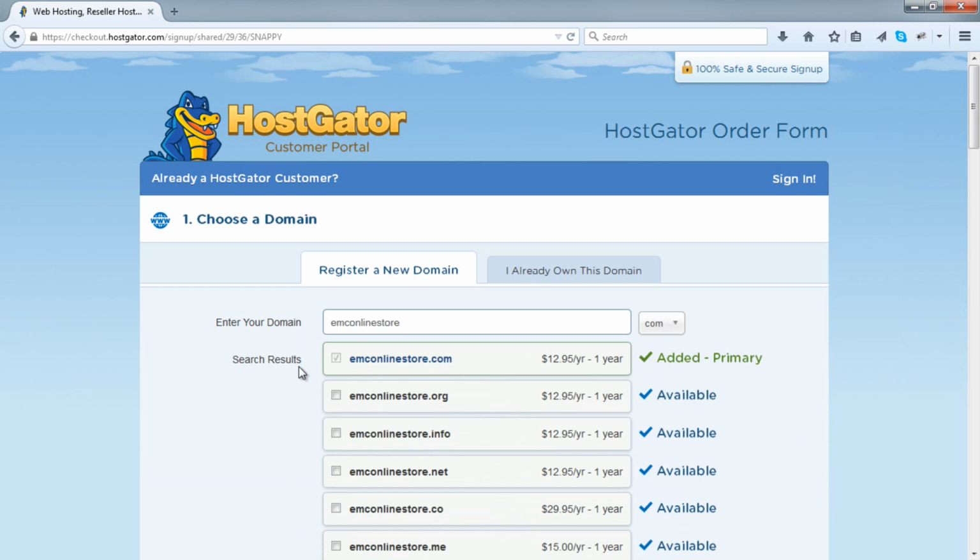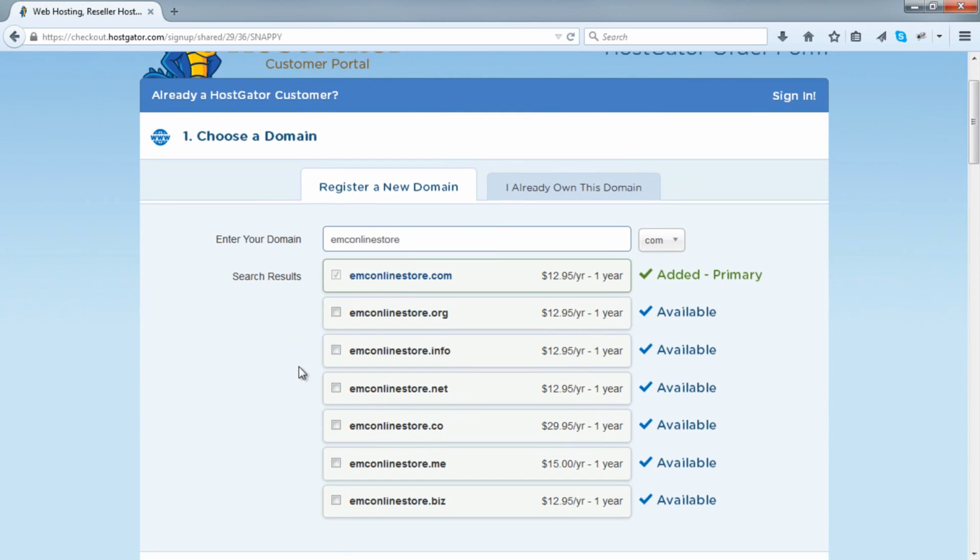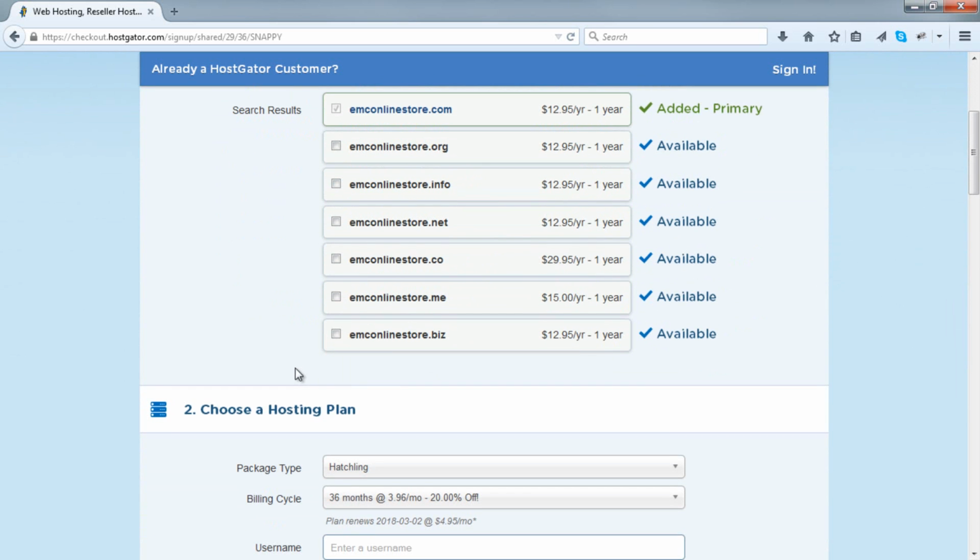You will notice that the system checks to make sure that your requested domain is available. If your selected domain isn't available, then you'll obviously have to think of something else and select one that is. So go ahead and enter a domain name which you want to order. It'll automatically add it to your shopping cart.